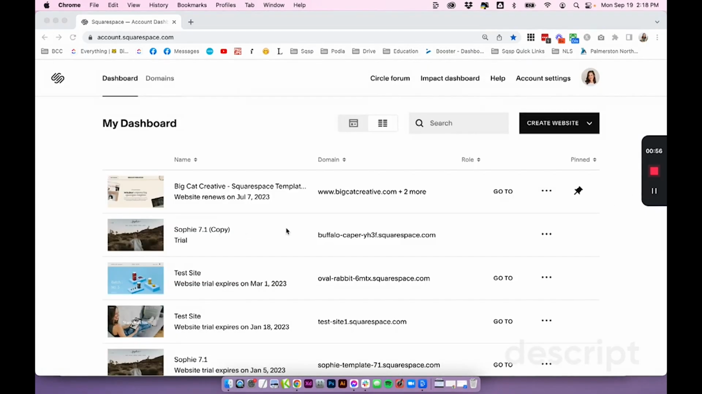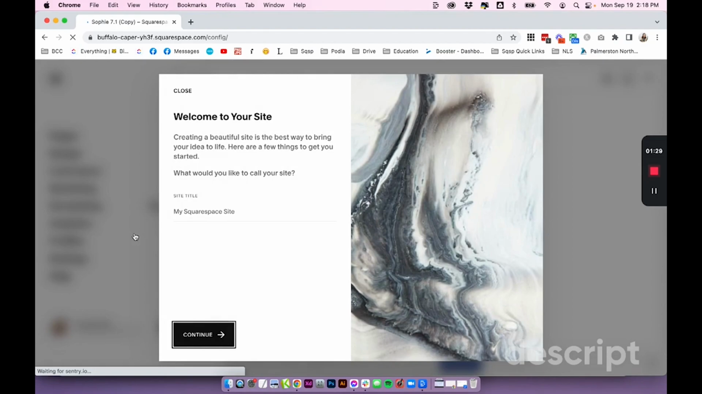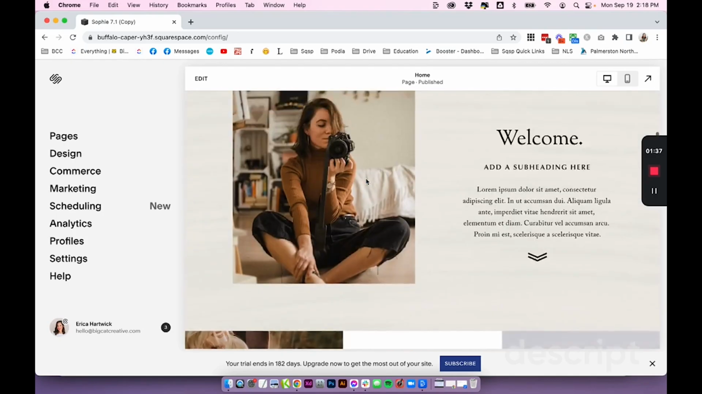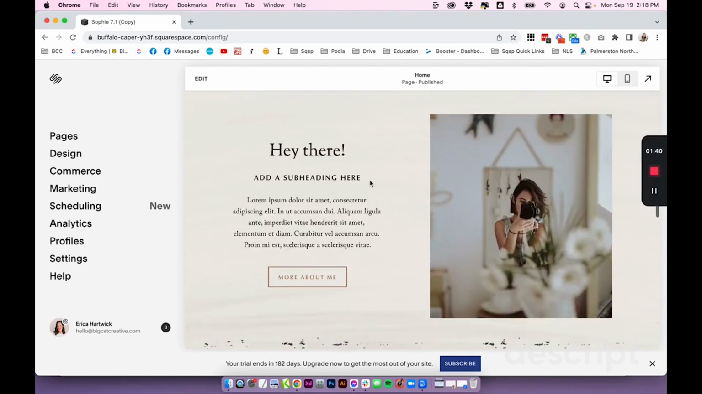Okay, so it's officially duplicated over. You can see it says copy after Sophie 7.1 and it has this bizarre domain, something that Squarespace has just generated automatically. The second step we like to do is to check that everything is actually copied over correctly. 90% of the time, everything will copy over perfectly, but on the off chance that it doesn't, it is good to go through and just check everything and make sure it all looks okay and all the blocks are where they're supposed to be. So basically, I just zoom through with my eyes and make sure everything is in the right place and looking good.